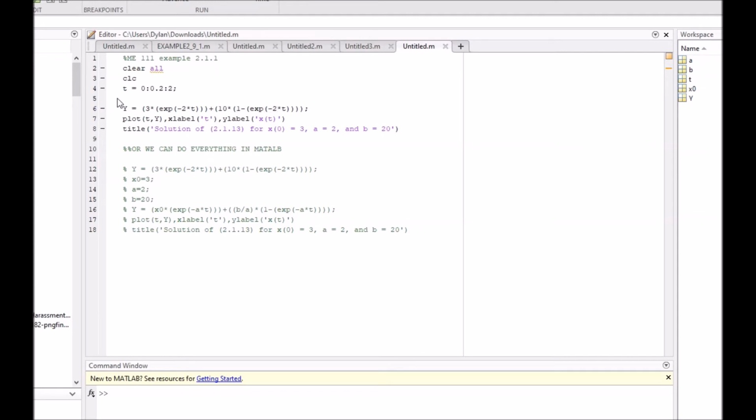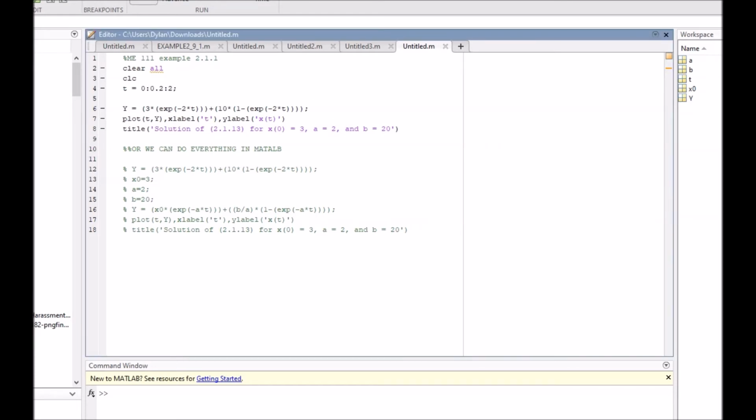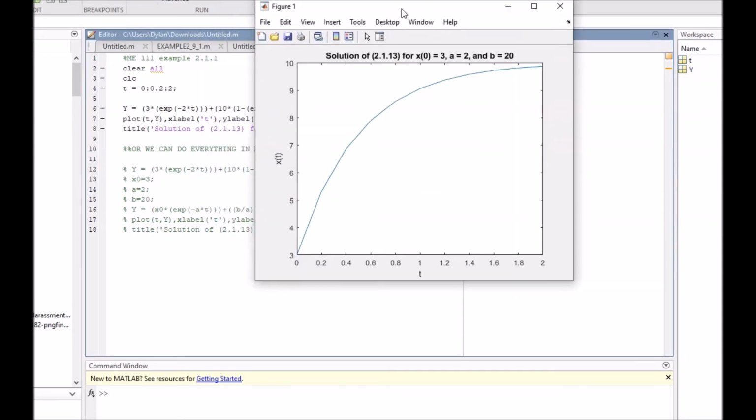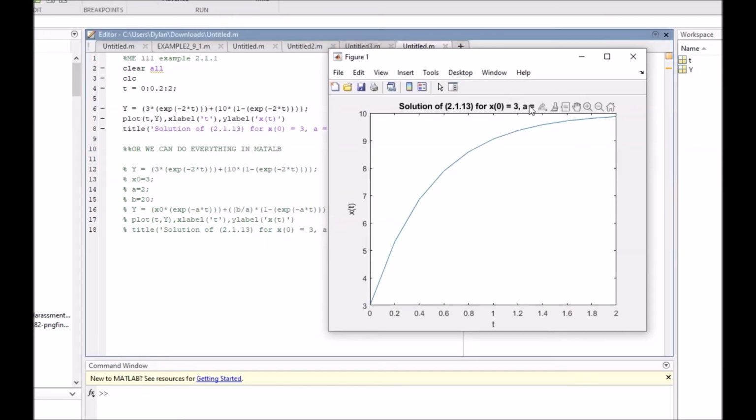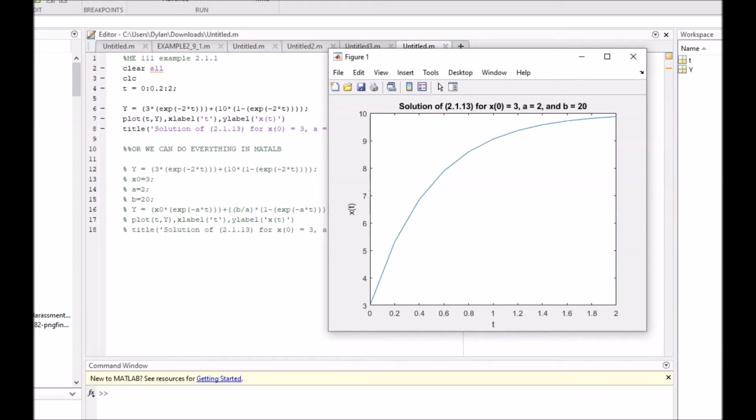So I can go ahead and graph that. I'm going to go from 0 to 2 using steps of 0.2 along the way, label my two axes and put a title on it. So that's the first thing I'm going to do. I'm going to come up top and hit run. I do that and end up with this graph right here. So we can see there it is from 0 to 2, with my axes labeled as t and x of t, and my title right there.